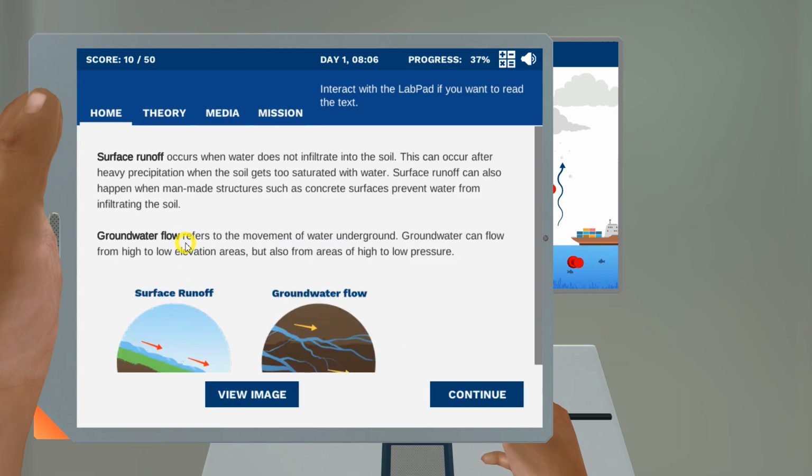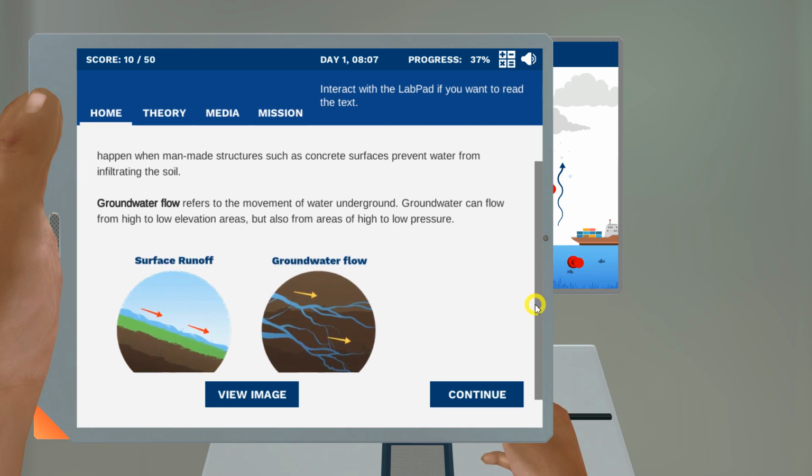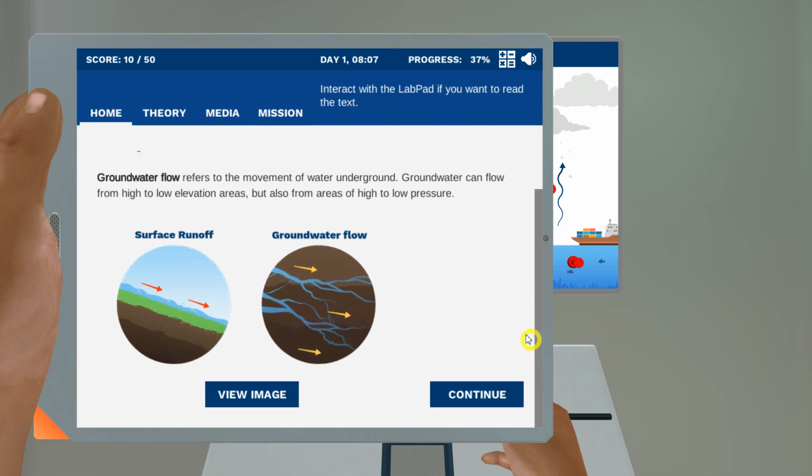Surface runoff occurs when water does not infiltrate into the soil. This can occur after heavy precipitation when the soil gets too saturated with water. Surface runoff can also happen when man-made structures such as concrete surfaces prevent water from infiltrating the soil. Groundwater flow refers to the movement of water underground. Groundwater can flow from high to low elevation areas, but also from areas of high to low pressure.